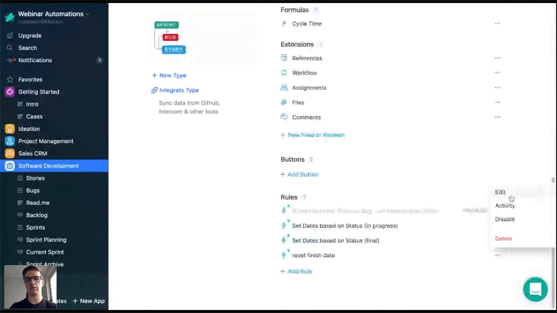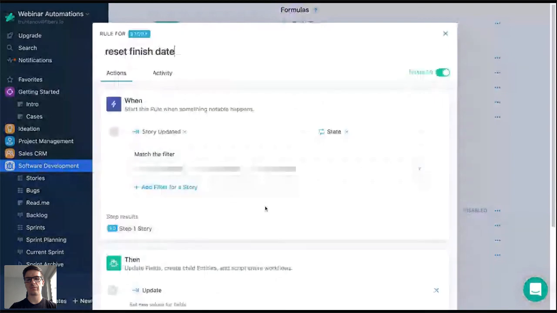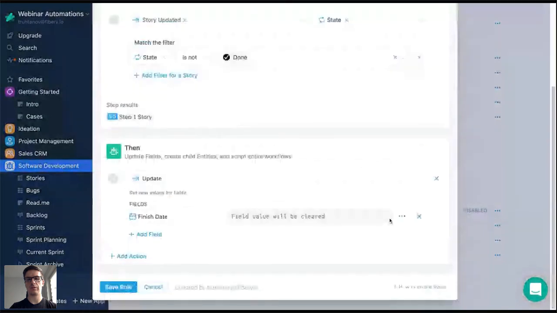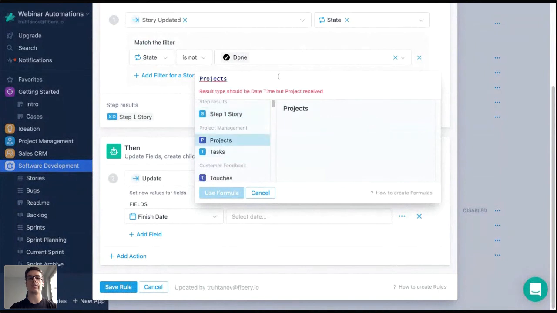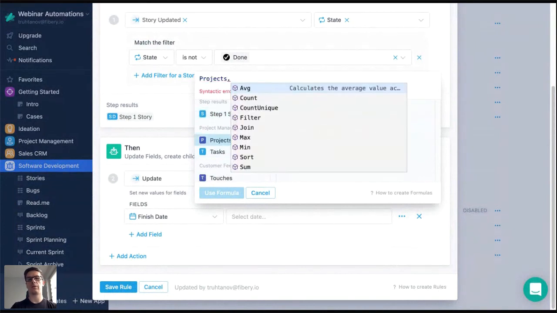So here, when I add a formula, I will not only have this step one story and all the functions, but I will also get access to all types in my system, like projects. And I can, for example, select, if I create a task, I can immediately assign it to the most important project. Maybe this doesn't make sense.